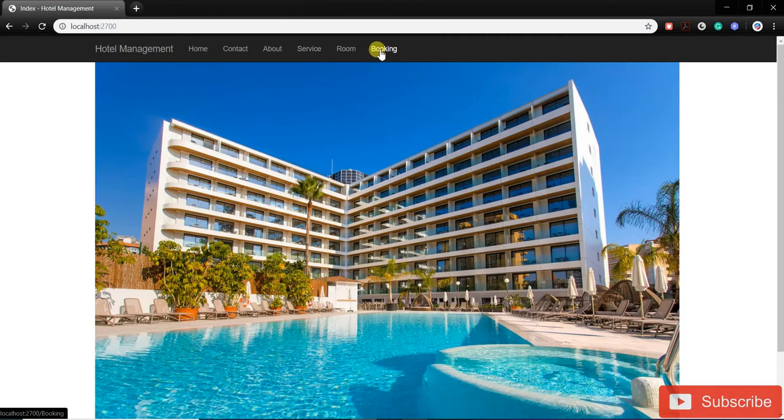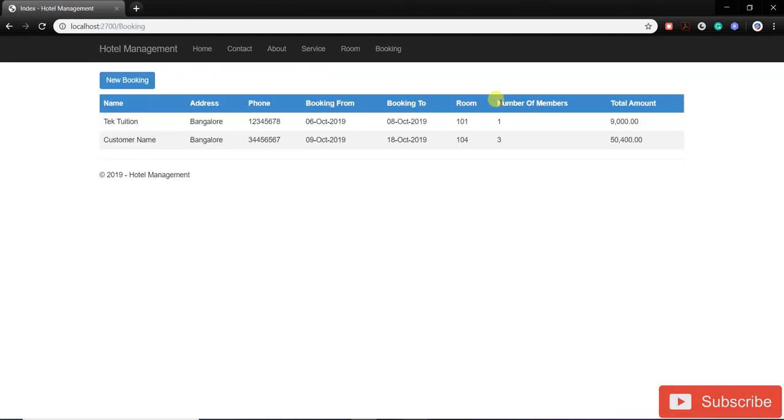Now if you click at the booking, you can see all those records: your customer name, address, phone number, booking from, booking to, and here you can also see the room number, the number of members, and then amounts. Now one more thing we can add, that is a number of days.